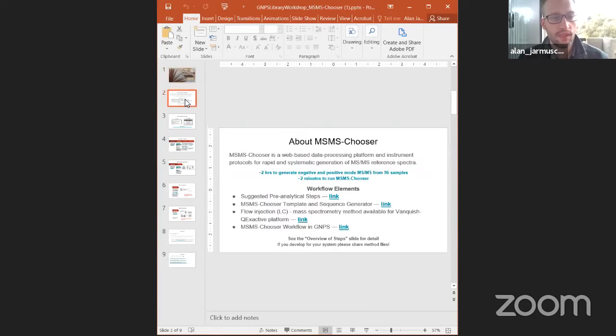Just a couple points about this. It's developed on one single mass spectrometry platform, but there's no reason a similar analog method can't be developed, and we encourage people using this to share those method files with us. In approximately 2 hours, you can collect MSMS spectra in both negative and positive mode from 96 samples. We're using a 96 well plate with a flow injection LCMS method. Processing the data takes about 2 minutes for one of these 96 well plates.